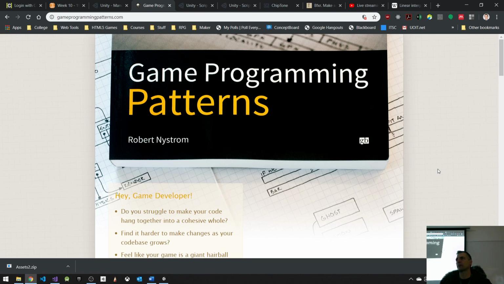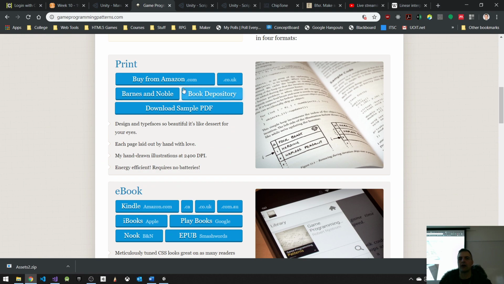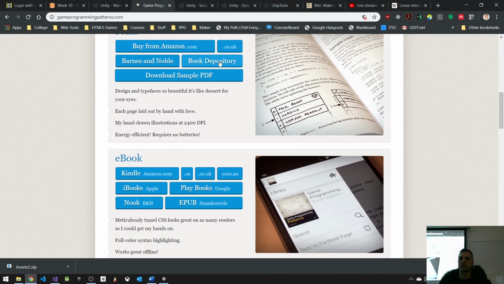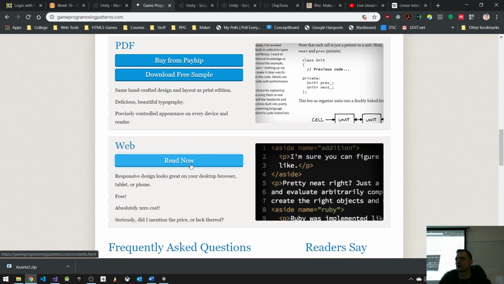Game Programming Patterns is a book that Robert Nystrom wrote. Politely, he put it up online for everybody. So if you actually go, I've got the link on GitHub. On eCentennial. You can buy it if you'd like to, download a sample, get the ebook, or just go to the web version, which is right now, and it's free.